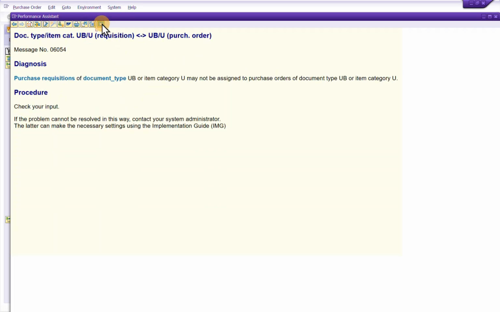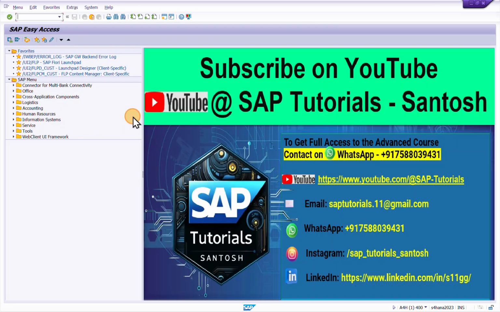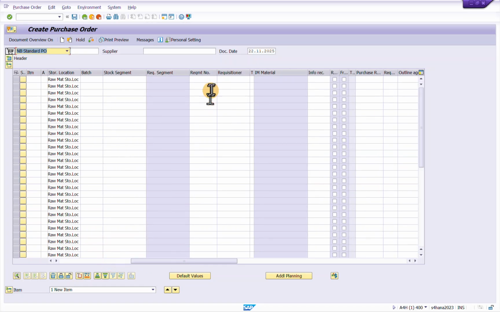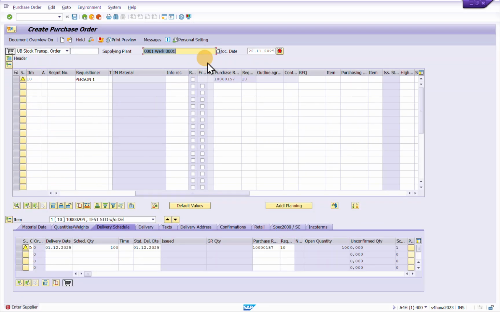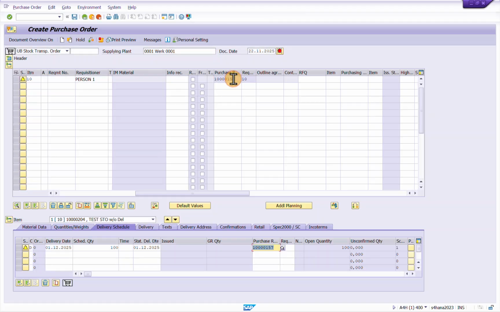So now I have done the configuration, so I will go back to the PO screen, and I will recreate this PO again, and will verify whether this issue is resolved or not. Then again I will give a reference of purchase requisition here, the same purchase requisition, and I will change the document type to UB. So this time you see, I am not getting that particular error about the assignment. There is a different error, but that's fine, I can check that later. But this is how we solve that document type assignment error.